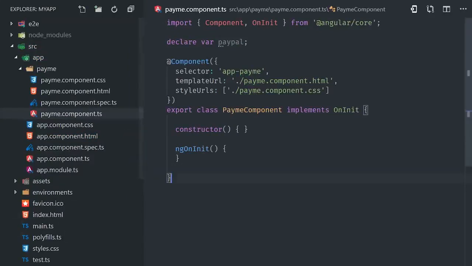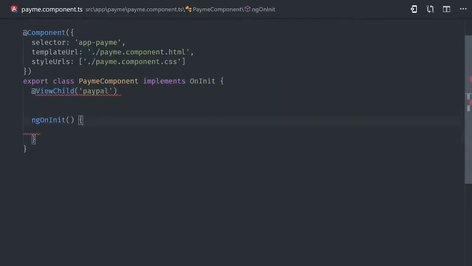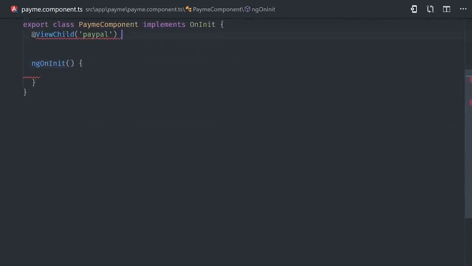The first thing that PayPal needs to do is mount the actual button to the DOM. So we need to grab an HTML element that PayPal can attach itself to. In Angular, we can do that with the viewChild decorator, and then pass in the name of the template reference variable.